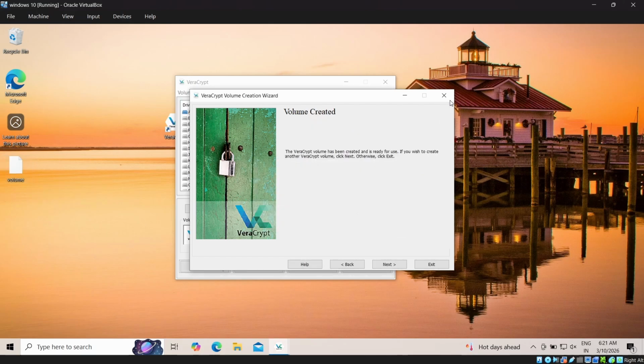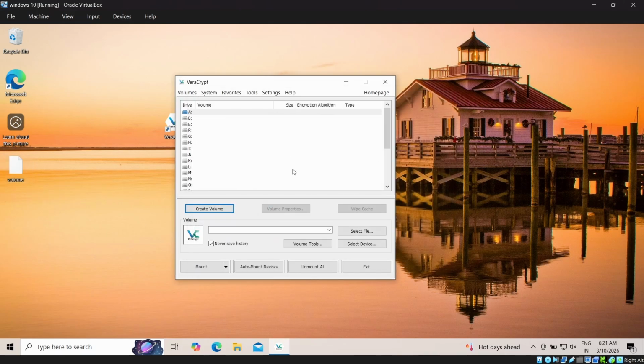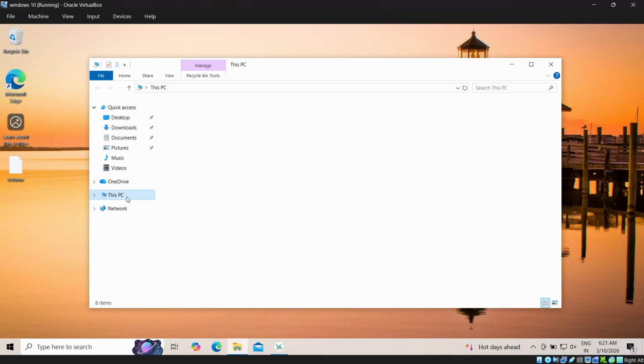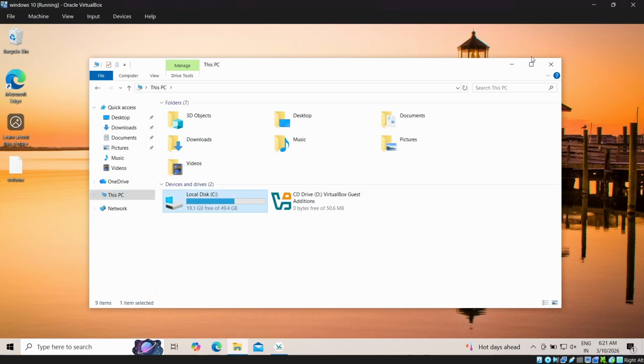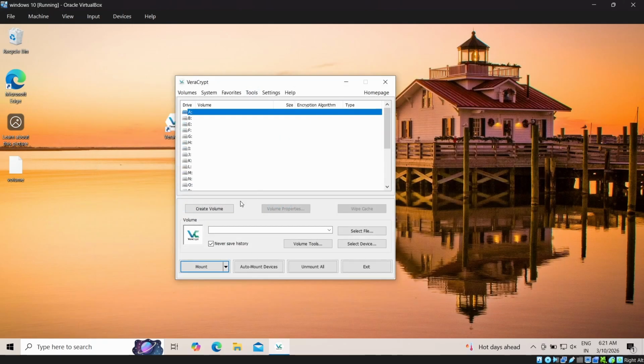Once you create the volume, you can select a drive that you would like to mount. In this PC we have only the C drive, so we are going to allocate an A drive, or whichever drive you would like to allocate.